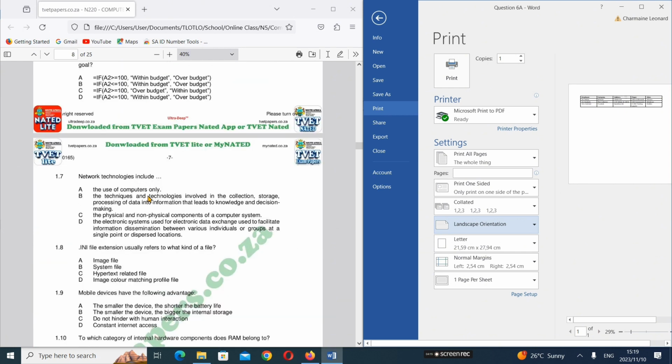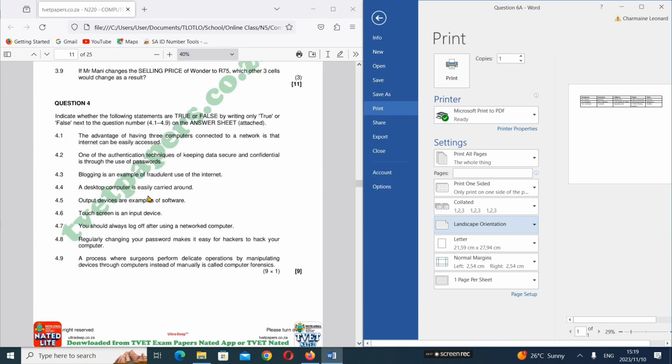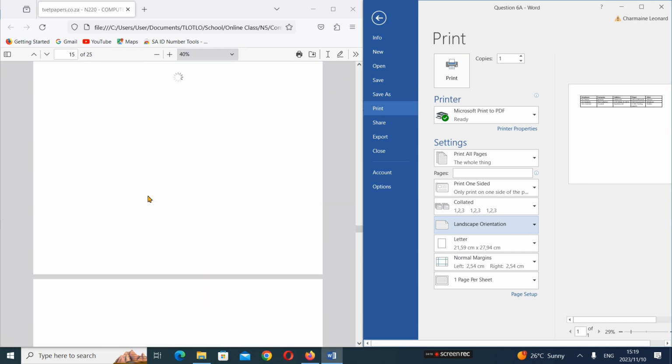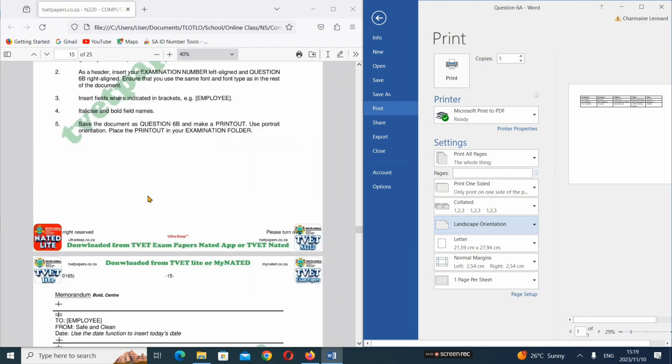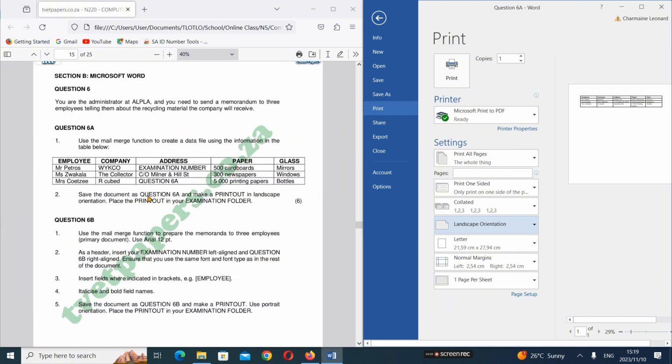Okay, going back to our question 6. For now we'll be doing question 6 first, and then in the next video I'll be doing our question 7, which is our Excel. So this is the information I've done already. So we're going straight into our question 6b.